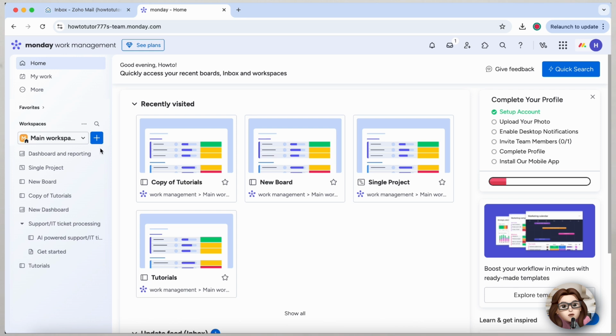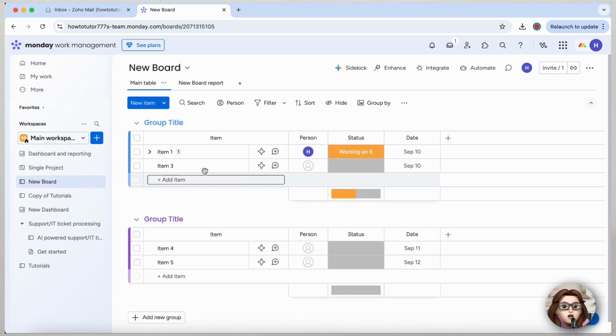First, log into your Monday.com account and open the board you want to adjust. Boards often come with lots of columns, but not all of them are necessary all the time. That's where hiding columns helps.